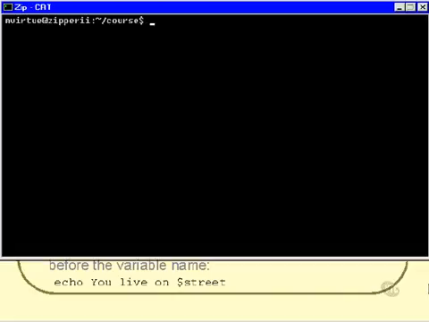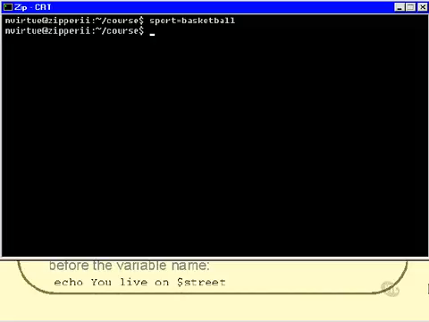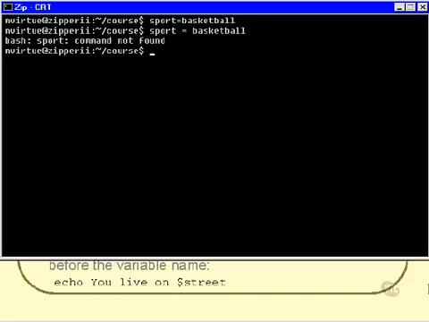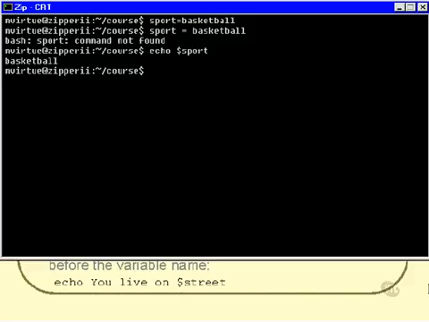So we'll use one of those examples that I mentioned before. I can say sport equals basketball, and I don't get any messages on the screen. It's just simply an assignment statement. I'll show you what happens if I try and put spaces around the equal sign. Sport equals basketball. It actually treats the word sport as the name of a command to run, and we don't want that. Anyway, now I will examine the contents of the variable called sport by doing that, and it simply echoes out basketball to the screen.